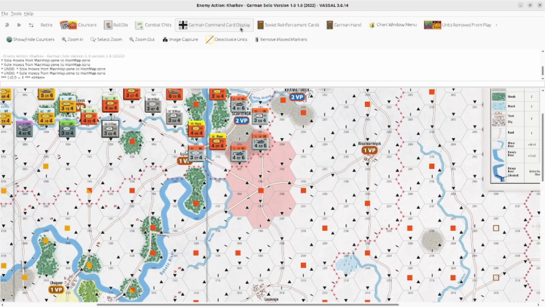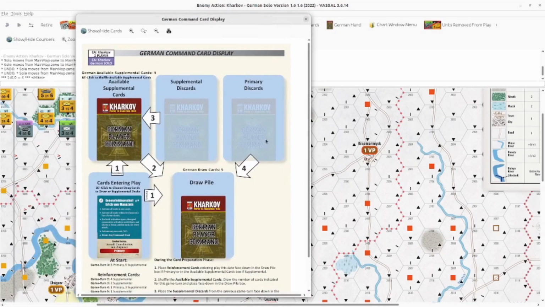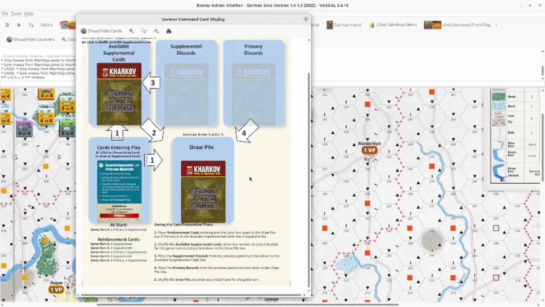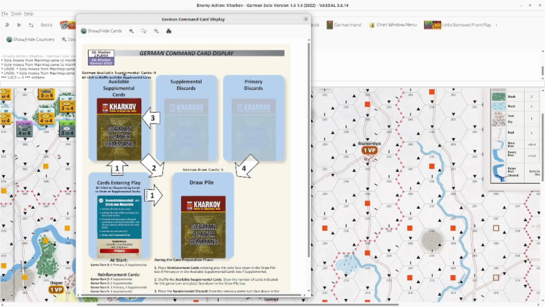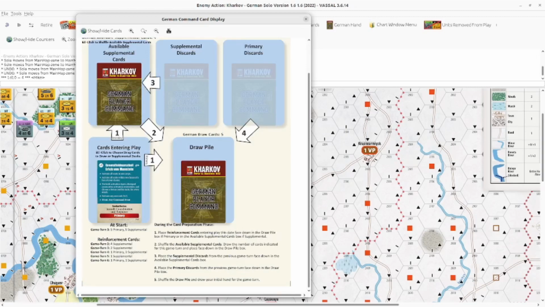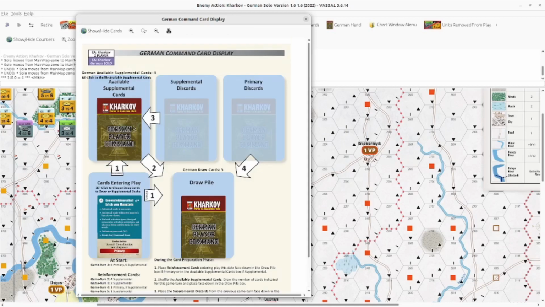And let's see the German command card display. It's exactly the same as the physical one. However, there are some instructions as to how you are going to use it. I mean, right click, it says right click to shuffle available supplemental cards, and the restrictions on how to use them, how to get them to the various places.